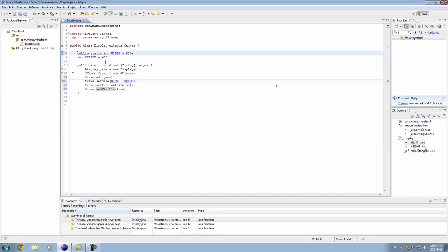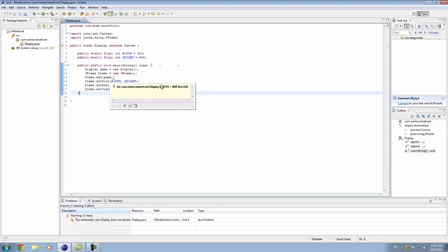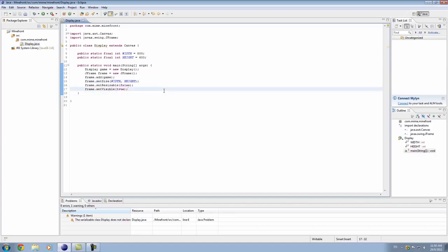Public static final int. Public is like the view thing, so it's specifying who's going to be able to view that number, that integer. Static means it's a constant, it's not going to change. Final means that it can't be changed either, because we don't want our size to change at any point, at least for now. And yeah, that should be it.